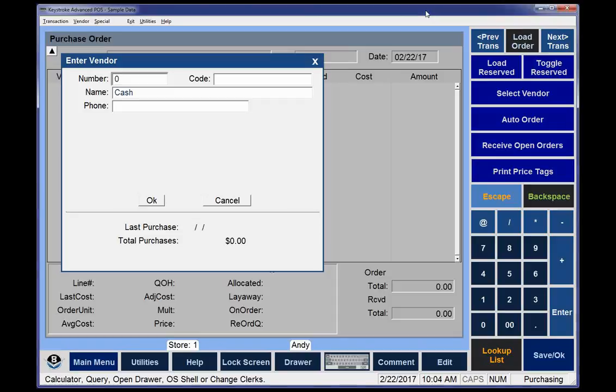So I'm here in Keystroke Point of Sale. I'm in actually the Purchase Manager module, version 8, of course. And let me show you the feature and some of the settings.